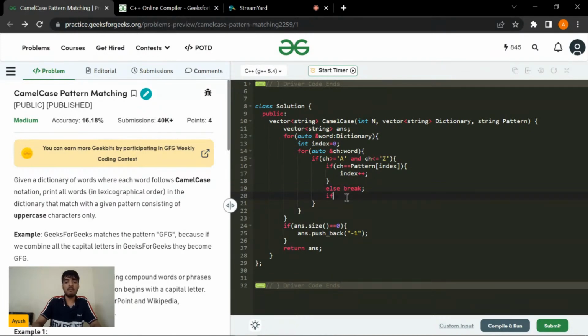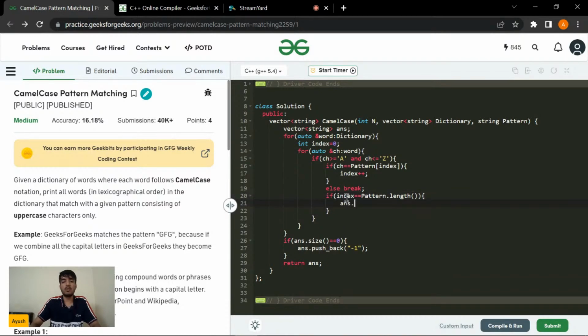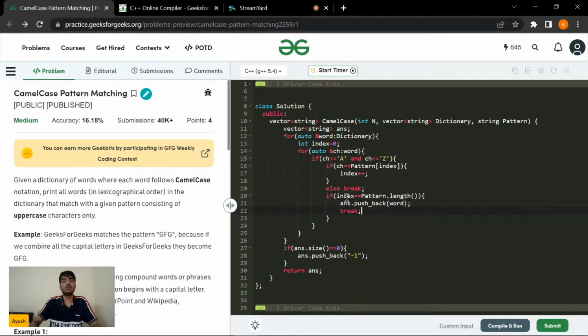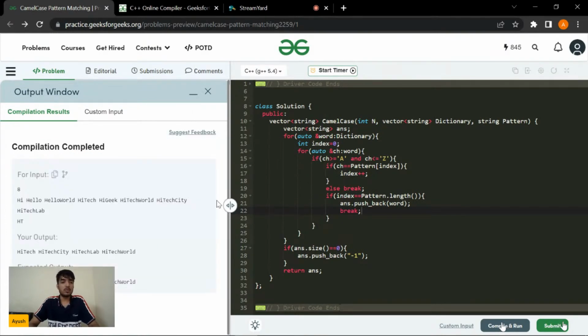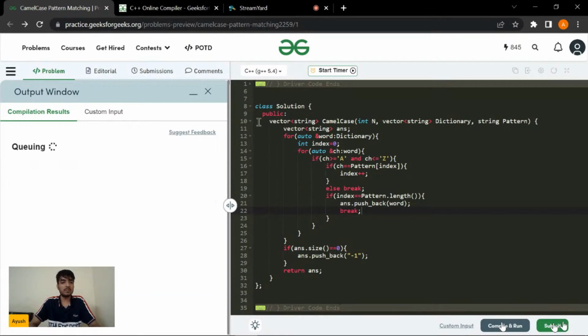And every time we have to check whether we have exhausted all the characters or not. So if index is equal to pattern dot length, then in that case I simply include the word in my answer, that is answer dot pushback word, and then I just break because we are not allowed to include the character multiple times. Now let's run and compile the code. Okay, so we are getting the expected output. Now let's try to submit this.